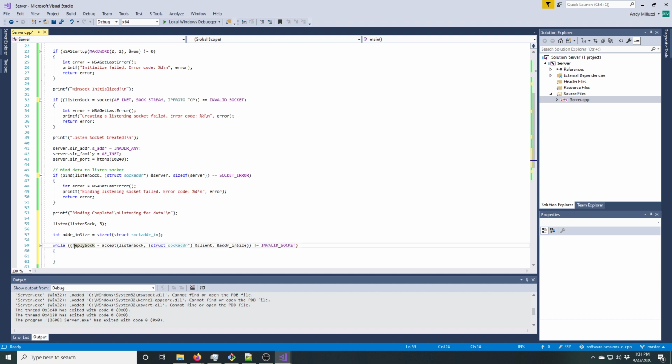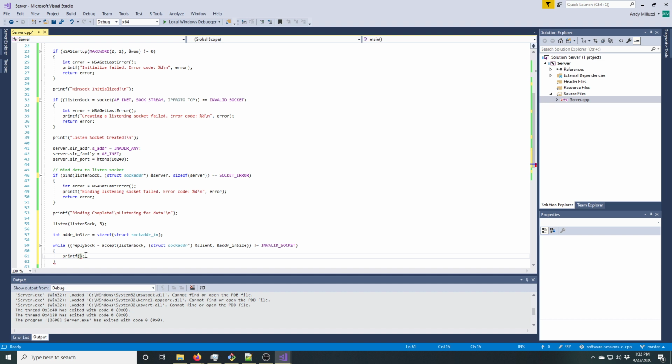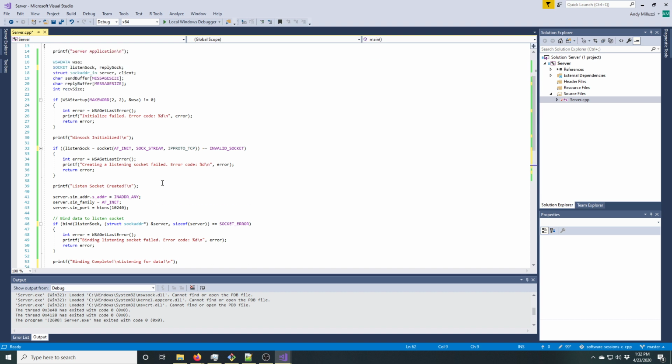Basically what this is saying is, while we can accept a connection, we should do something with it. So first off, let's print accepted a connection. Yay. And then we probably want to reply to it. So I'm just going to send a message in our send buffer.